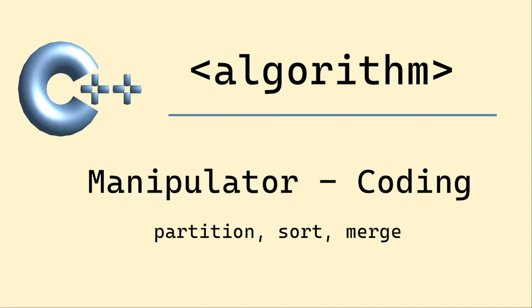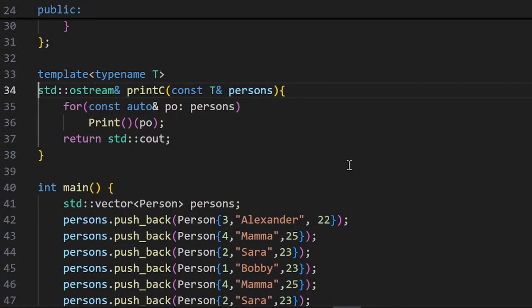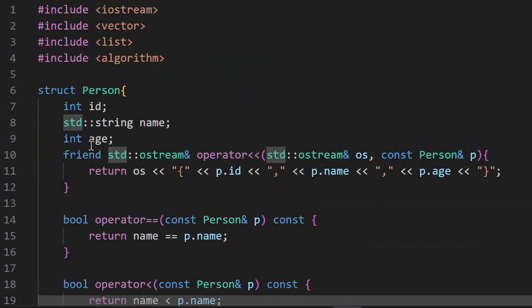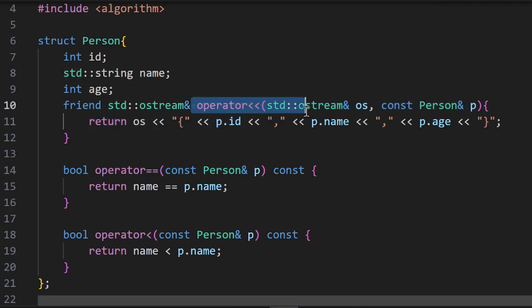Now let us learn how to use these algorithms in our coding: partition, sort, and merge. As usual, I have this code to begin with. I have a type Person with the data ID, name, and age. We have a function to display the data.